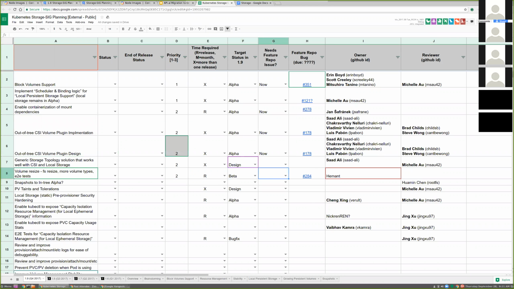Sounds good. Whenever you get a chance, maybe you can add the reviewer as well. And if anyone wants to volunteer to review this feature, that'd be great. Yeah, sure. Cool. Moving to line item 9, snapshots to entry alpha.